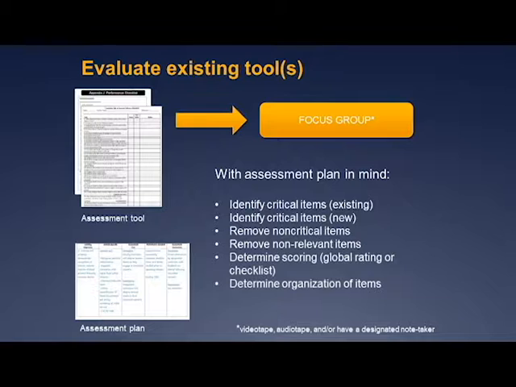Maybe you have a protocol or something that's important on your side that is missing in that assessment tool, and you add those. You remove the things that are not relevant or not critical, and then you look at the scoring. Sometimes, like I said, it's dichotomous. It's yes, no. That's easy. But sometimes you want a global rating or even a 5-point scale for each of those items, depending on the nuances of the rating. So that's something to decide.